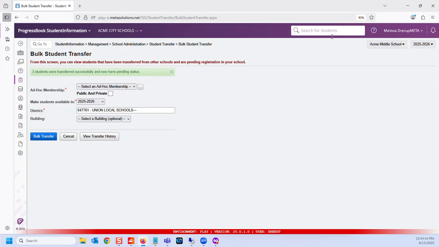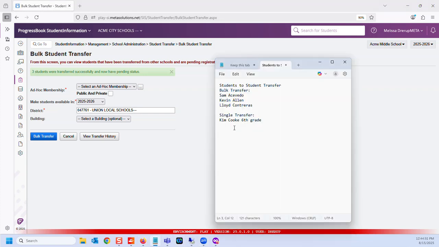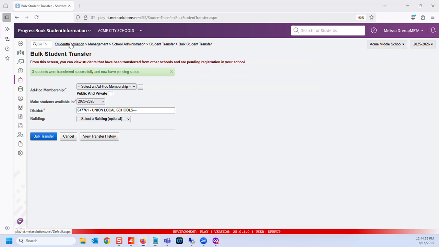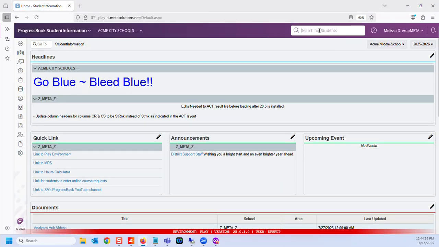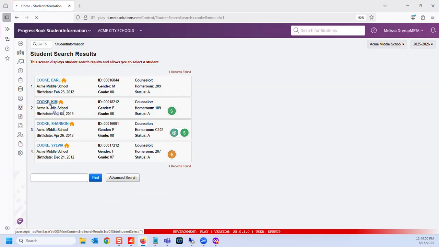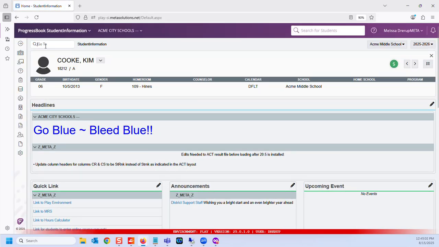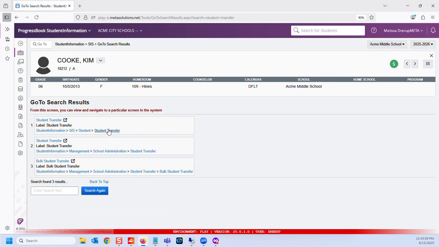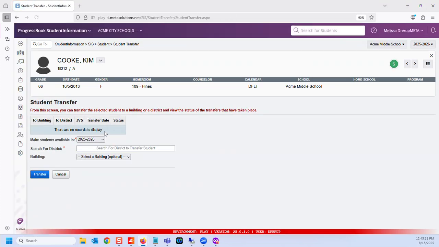I am again at Acme Middle School, and the student I'm going to single transfer is Kim Cook, and she's a sixth grader. So I'm going to put Kim in context. I'm going to go to her student transfer page. So I type student transfer in the cheater, and it brings back three choices. I want this first one, student transfer. I am going to search in here where I want to send her. So I want Union.